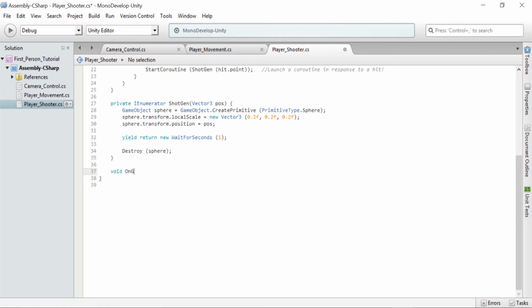We use void OnGUI for this, and we use this because it is called every frame and it draws after a 3D scene is rendered. This way, it stays on top of the scene. Then type int size equals 12.